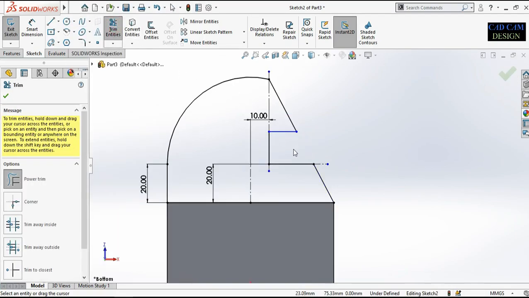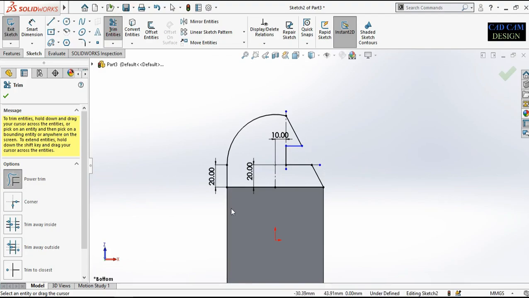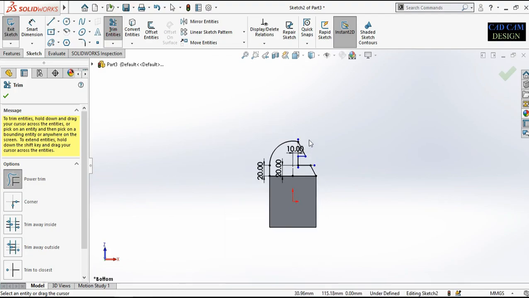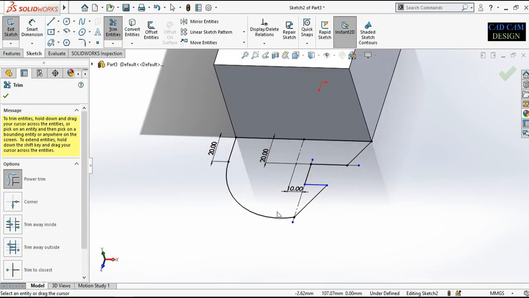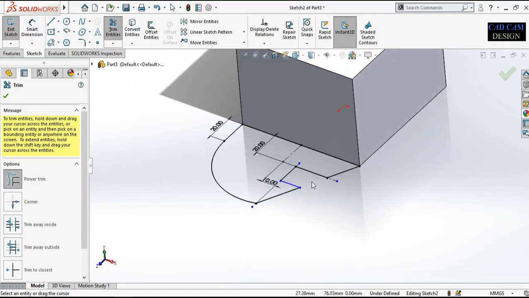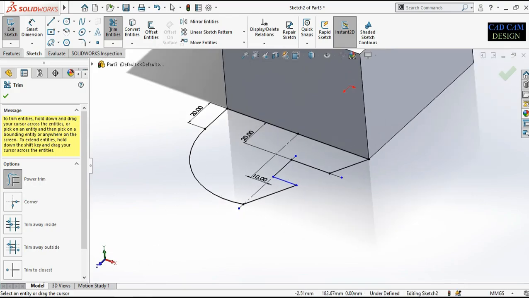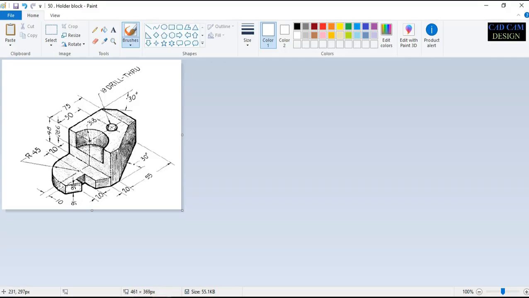Going to trim, select this. Now this portion is cut properly. Then see, now done. See this one. But now we extrude this sketch.